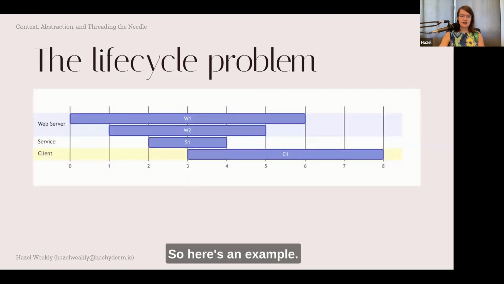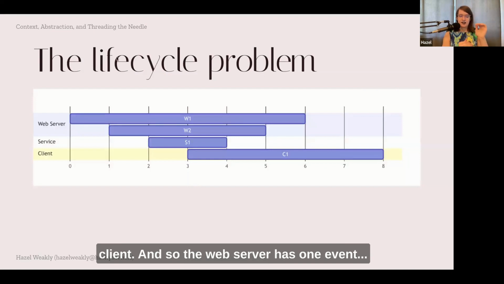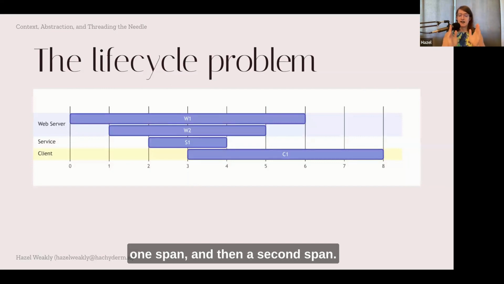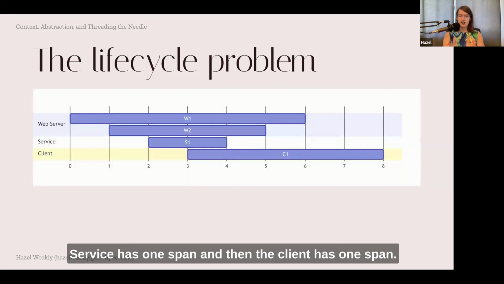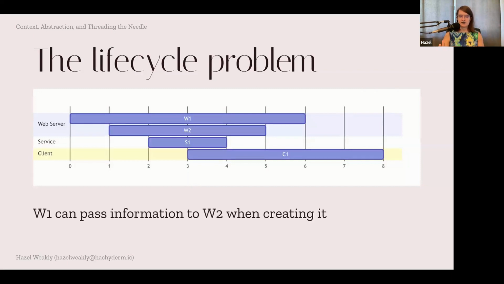So here's an example. We have a web server, a service, and a client. The web server has one event, one span, and then a second span. The service has one span, and then the client has one span. And they have overlapping timelines. Here are problems that I ran into trying to deal with building this.